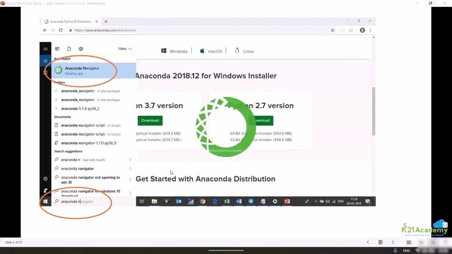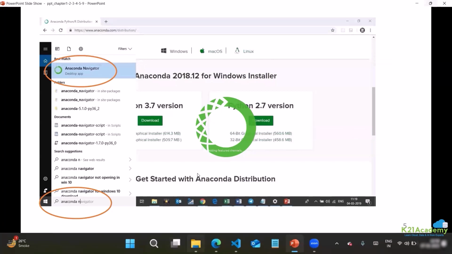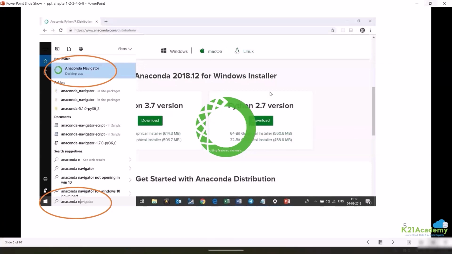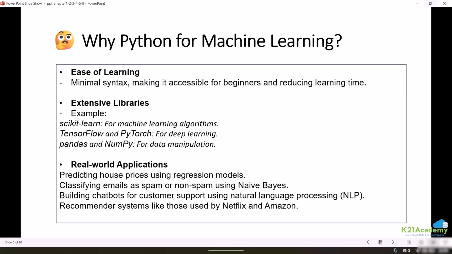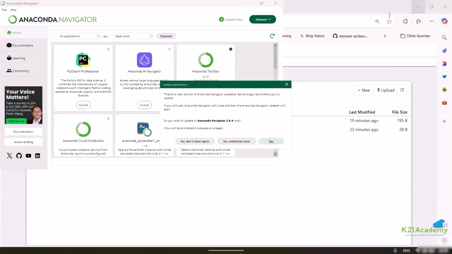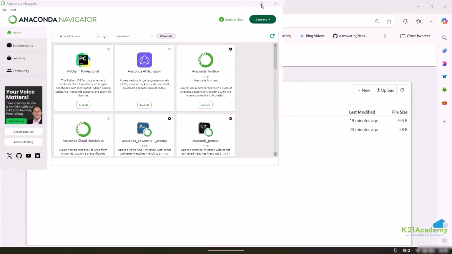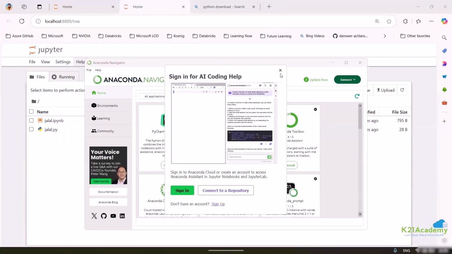Let us just open this. It is opening actually. Just give it a minute. Where is the Navigator? Let me minimize. I think this is the Navigator. Now let me just open this. Remind me later is okay. Let me put it to full screen.